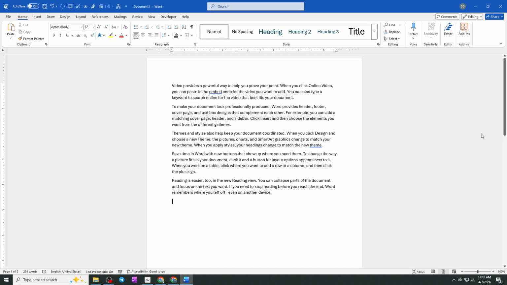In today's video, I'm going to teach you how to print in landscape orientation in Microsoft Word. Printing in landscape is useful when your document contains wide tables, charts, or images that do not fit well in the standard portrait layout, giving your content more horizontal space and a better visual presentation.